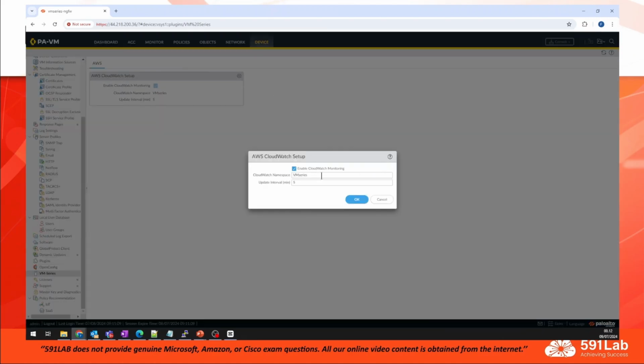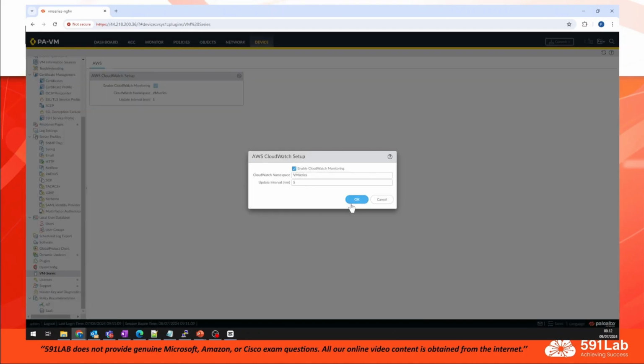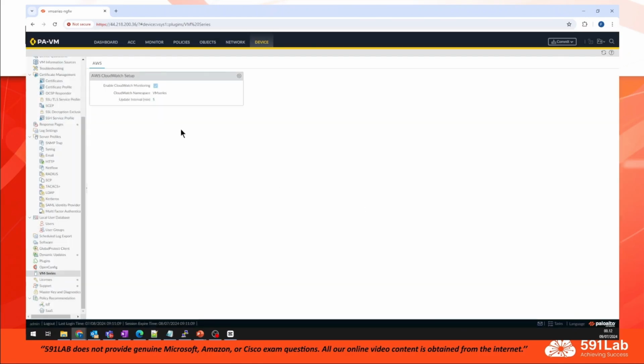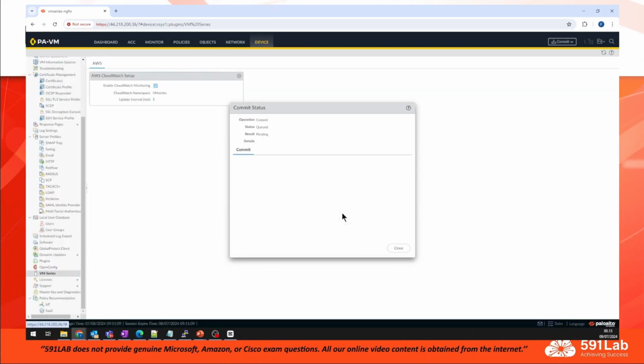We then click the gear, and make sure to enable the CloudWatch monitoring. Once we click OK, don't forget to click commit. Once we click commit, it will finish, and then we can check the metric on CloudWatch.